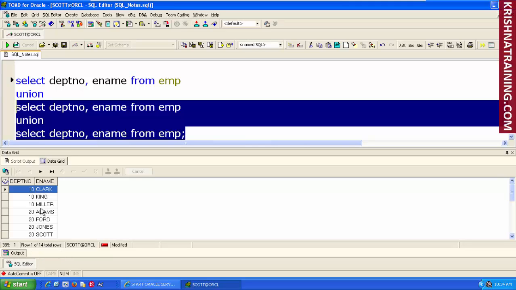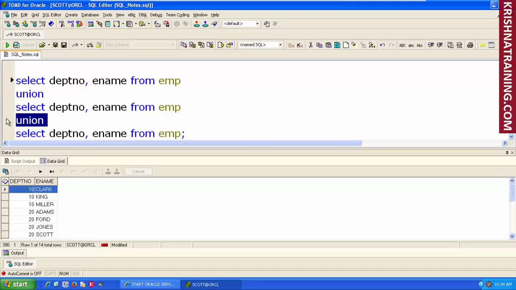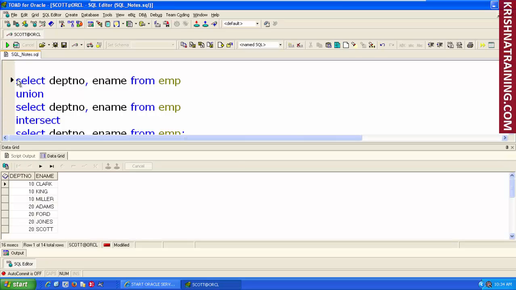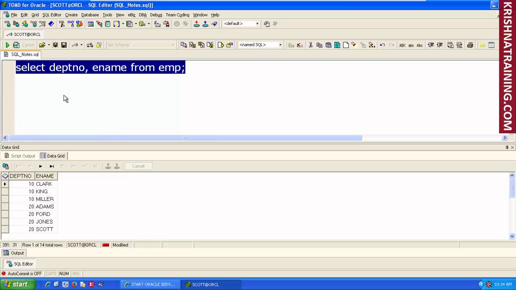But if you have different set operations, is there any priority or something else? It just goes in the order. First it will apply this, then it goes to the next one.